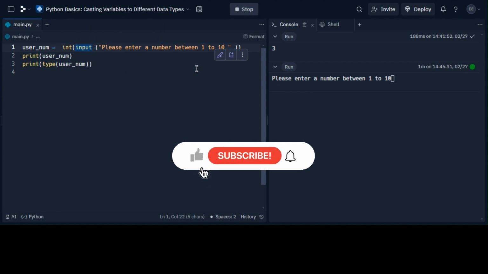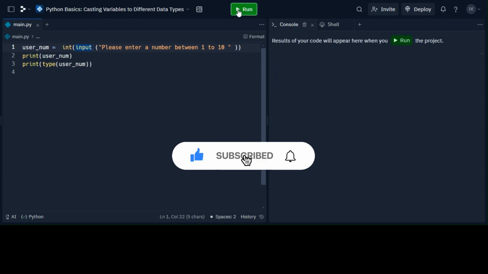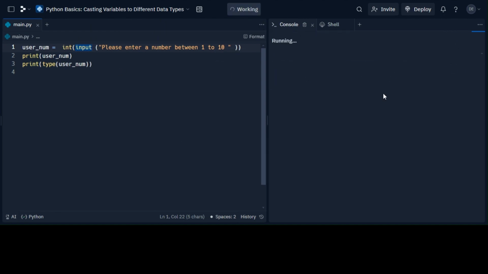Let's run this code. As we can see, the variable is of the data type integer.